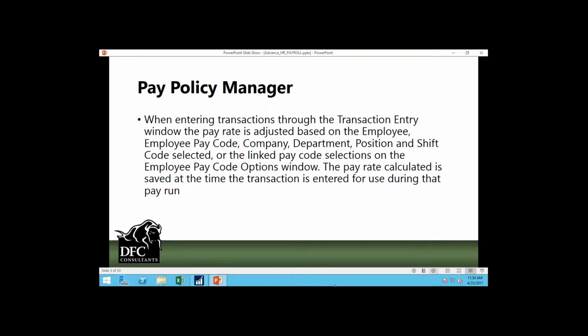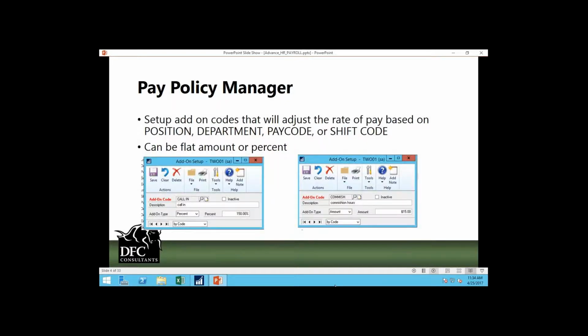To go over how that is set up, and I'll switch away from the slide in just a second, you need to set up add-on codes. These add-on codes can either increase or decrease by a percentage, or increase or decrease by an amount. Now this will increase or decrease their base salary here. So these are two examples of an add-on code.